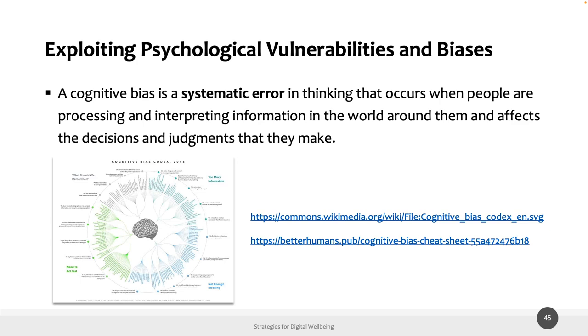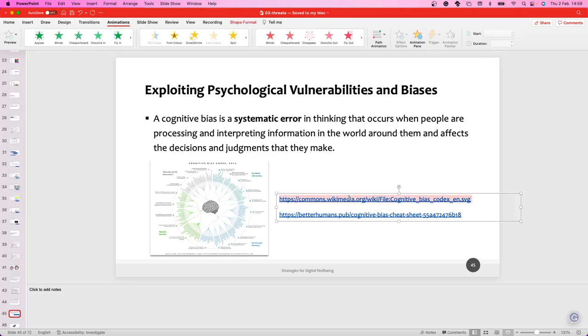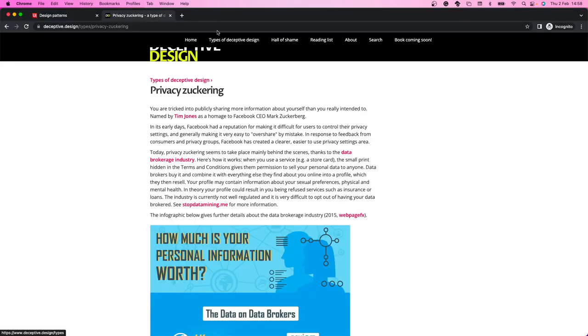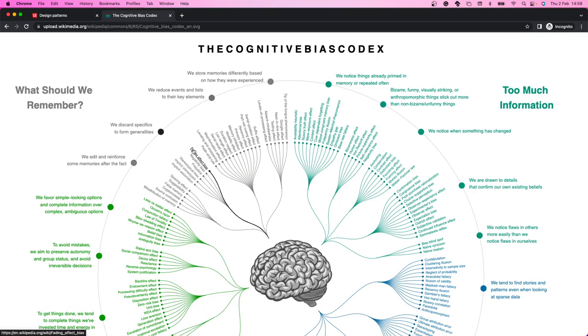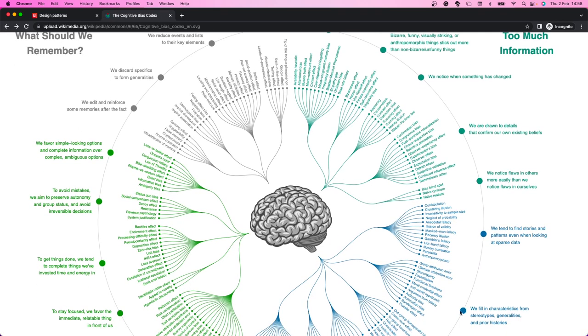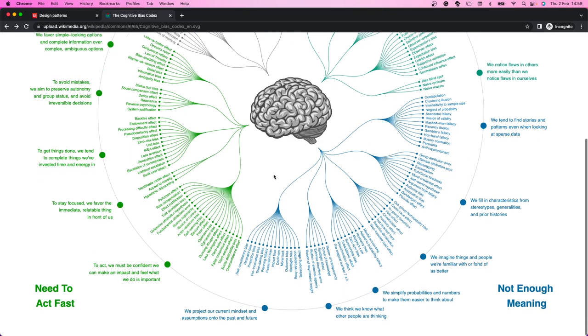A cognitive bias is a systematic error in our thinking that may occur when we are processing and interpreting information coming from the environment, and this error affects the decisions that we make. Here, if you are interested, there is a very good visualization of a large set of cognitive biases. Let me see if I can open it. Yes, you can explore this visualization, finding information on Wikipedia about all these different cognitive biases. We are not going to cover them, of course. But again, if you are interested, you can use this very useful navigation map.